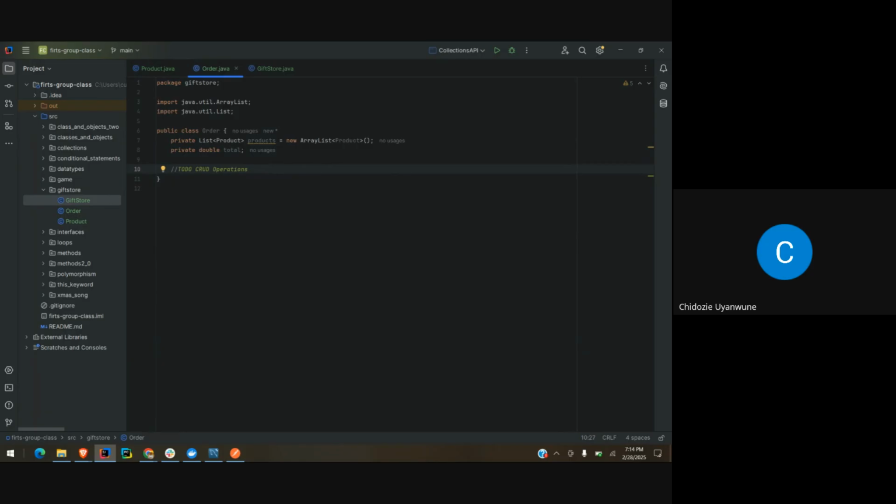CRUD operations is basically everything that you are going to be doing as a developer. It stands for create, read, update, and delete.